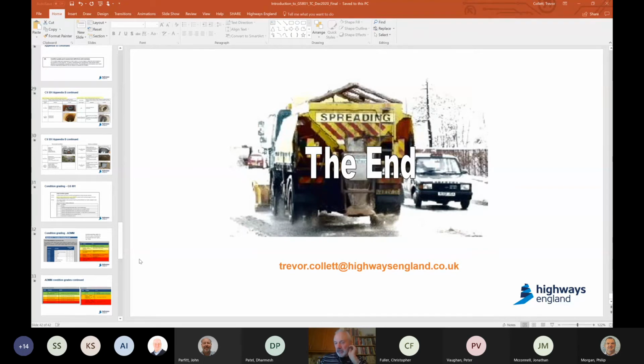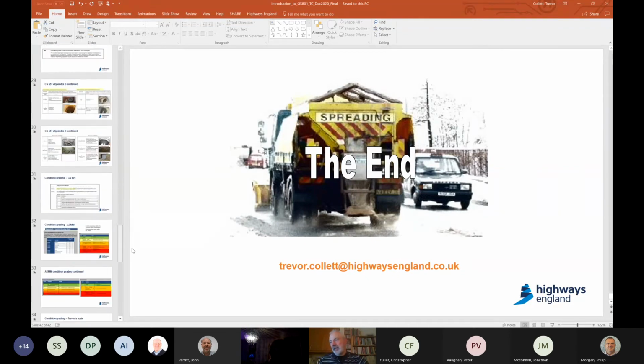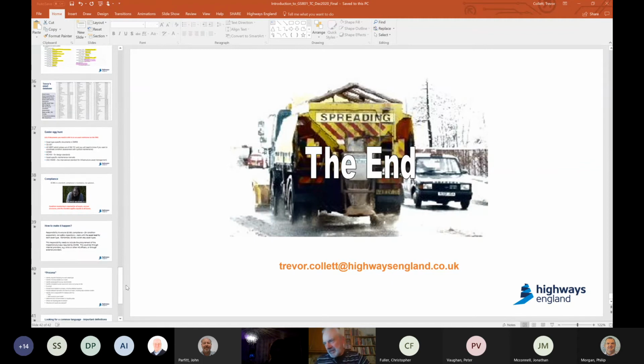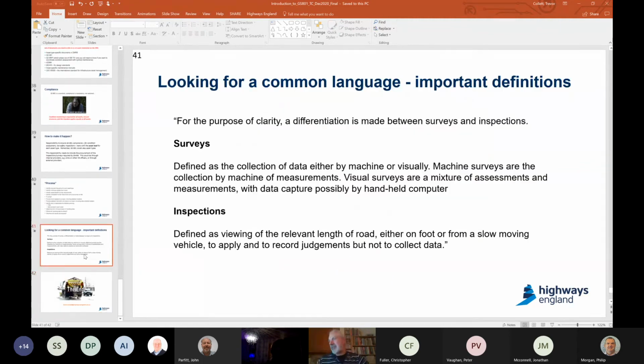Karen, what can I help you with? Hello, Trevor. A couple of things actually. If we can go back to the slide before, just the one before the end, the survey and the inspection. I'm just a little bit confused on that, because in the inspection part, it's saying defined as viewing of the relevant length of road, either on foot or from a slow-moving vehicle, to apply and record judgment, but not to collect data. I thought the whole idea of an inspection was to collect data.